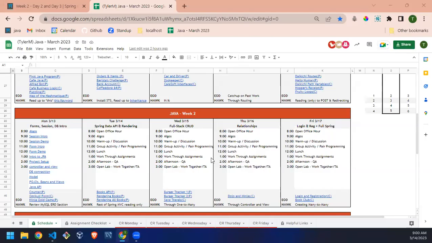All right, so today is day 7. Wow. Day 7 of the Java Stack. This is the morning session. It is day 2 of week 2, Tuesday, 3.14, Pi Day. So yesterday we talked about session, we talked about forms, and I started with the CRUD.